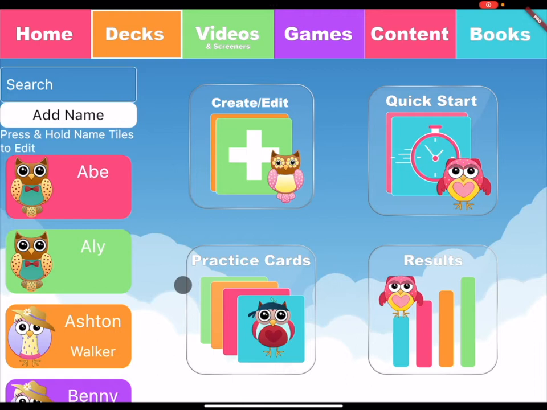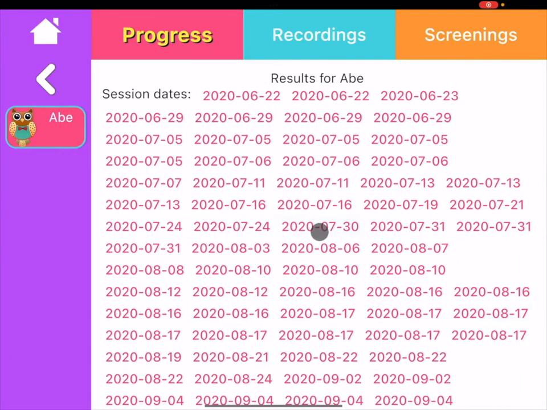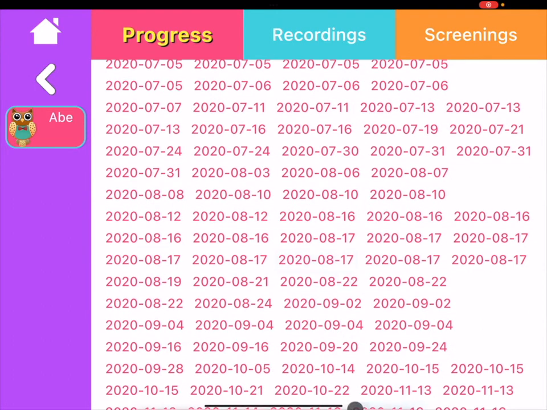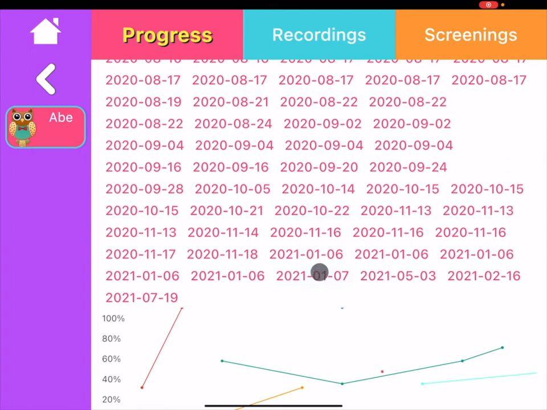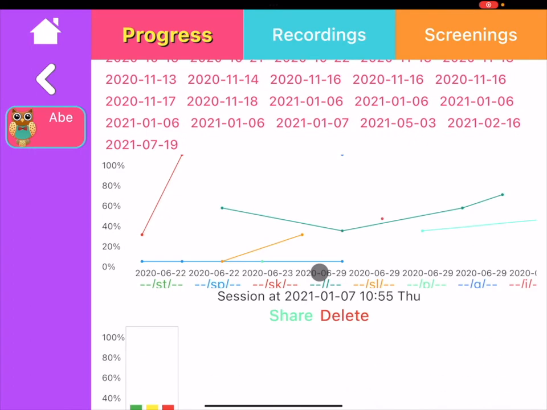You can now create your own decks. Go right here. We'll provide a more in-depth tutorial for that, but just know that you can now create your own decks. And you see results in quite the same way as we did before. Just tap the name, touch results. This one has quite a few dates, but you can go and tap the various dates and it will give you all of the information for whichever date that you would like to see.